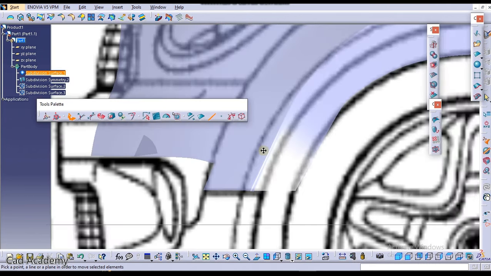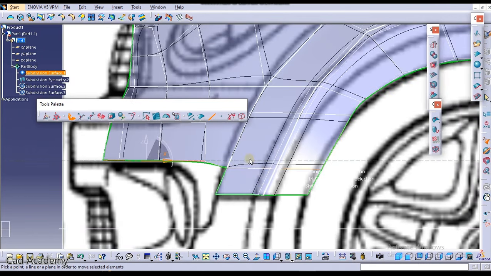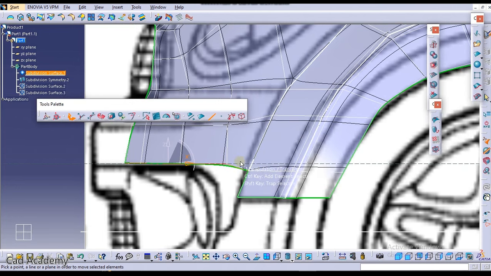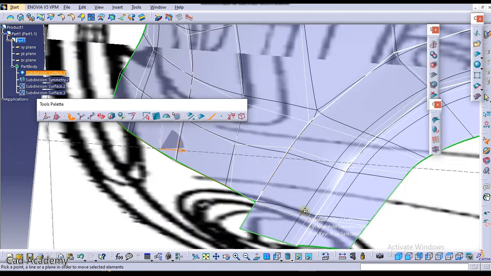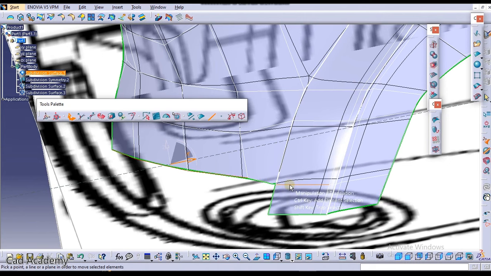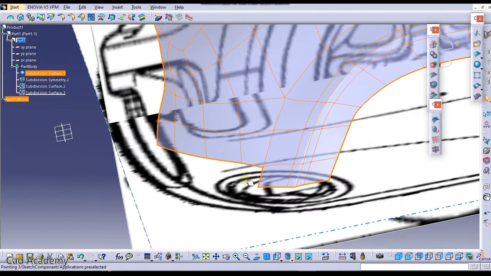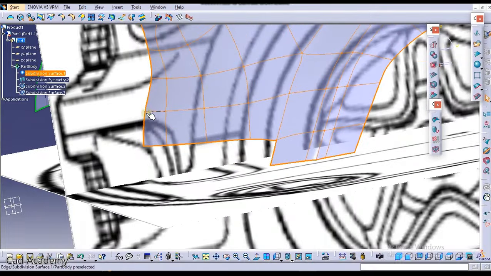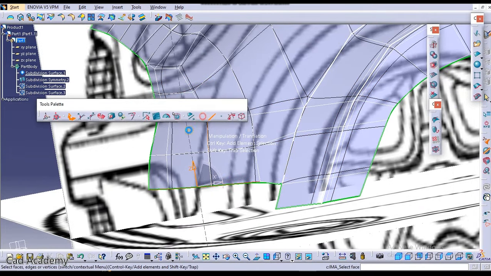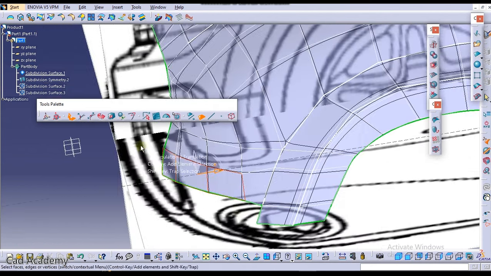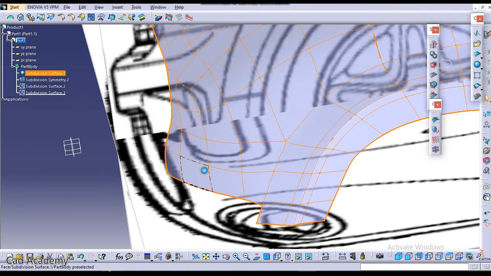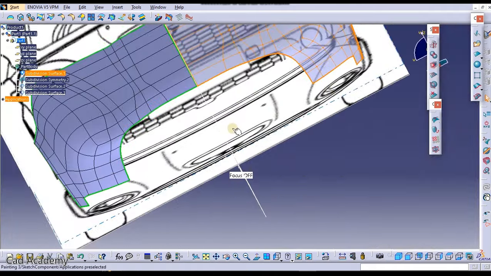Okay, so the problem here is this is not aligned properly. So what we will do here is, okay, we will do that later. Before that, what we will do here is select this and select all these points. Oh, planes, these three planes. And now click here on alignment and then on the body and select this surface 3. And then click on this. Press escape and that's aligned.